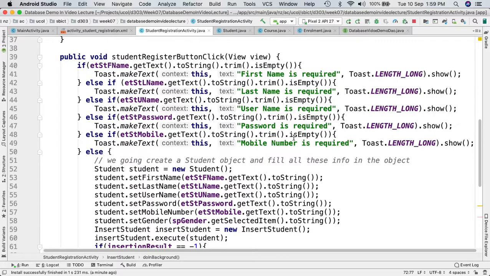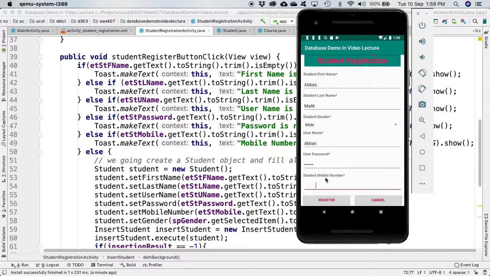If it is only the space, it will remove all the spaces and it becomes empty, and so it is providing us that a specific mobile number is required. It is not performing the insertion operation. So let me remove that. Of course, we can put a proper validation for the mobile number, but right now we say register. If I say register, it will show me the failure, insertion failure.